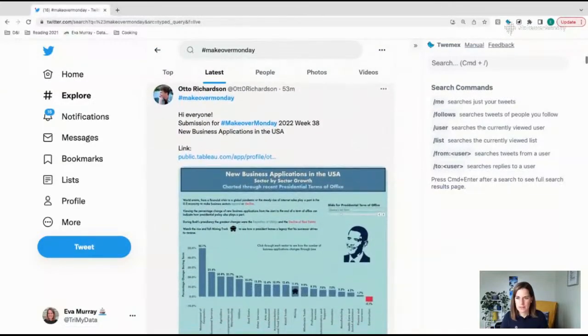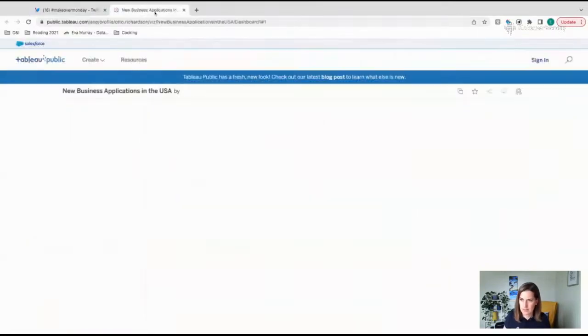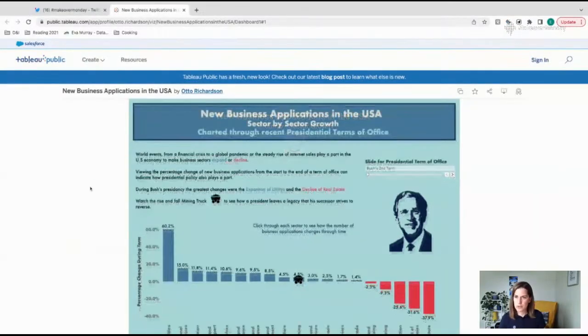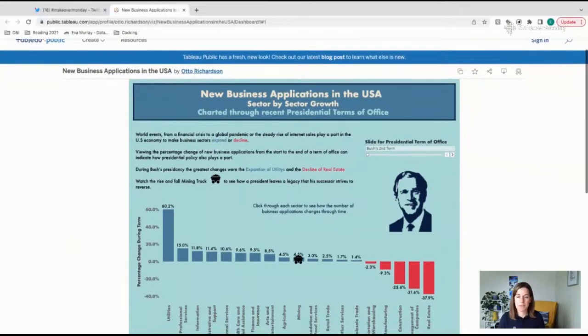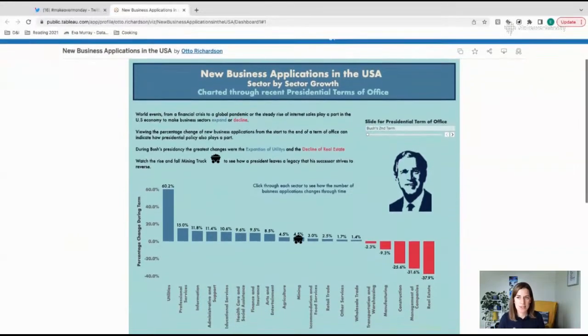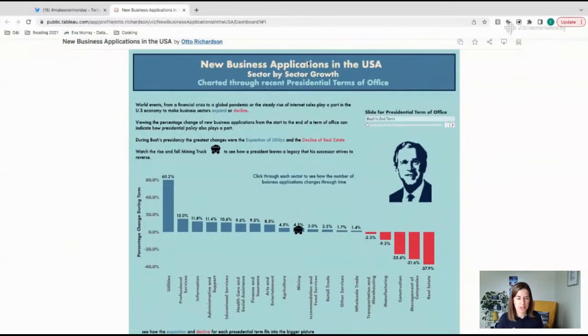Okay. So Otto's Viz, we have on Tableau Public as well. New business applications in the USA, sector by sector growth, charted through recent presidential terms of office. That's really interesting. And I think the title is already better. New business applications, I think, makes it clearer what we're looking at in the USA.